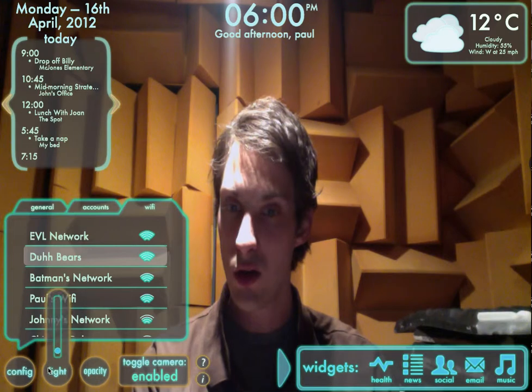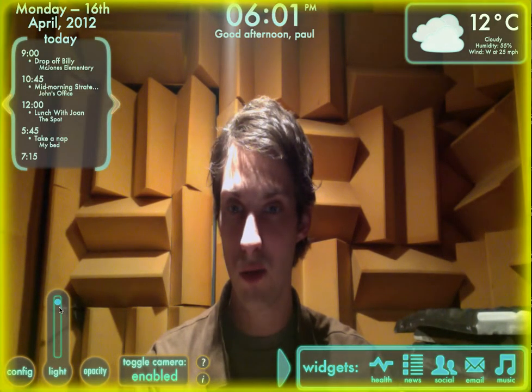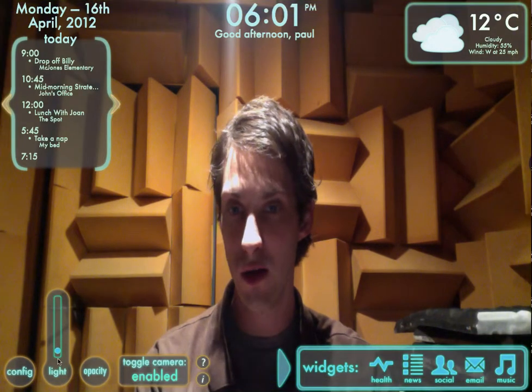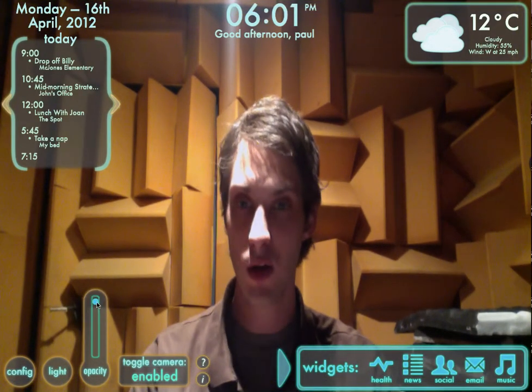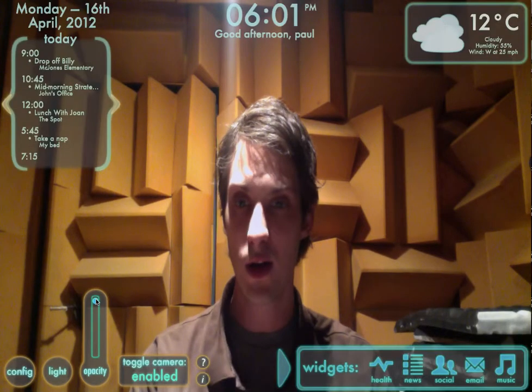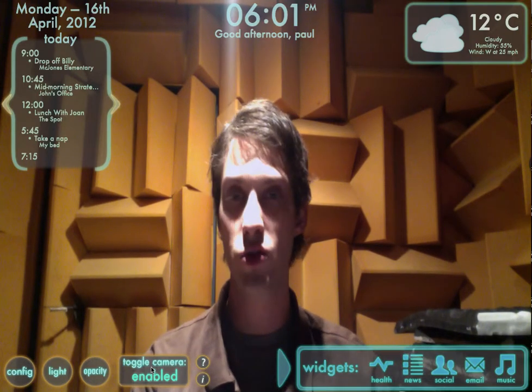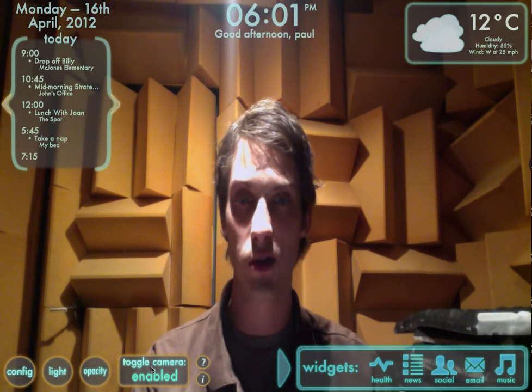The next little widget here is the light widget. If we want to have a light in our bathroom at night or something, we can fade this in and out. The opacity widget allows us to fade out every other widget on the screen except for this one, of course, in case we want to use just the mirror itself. And lastly, on the bottom we have the toggle camera, so if we don't want it to transmit any data anywhere besides just the mirror.